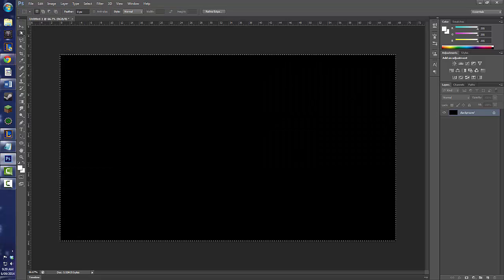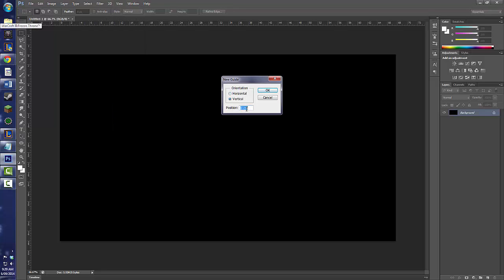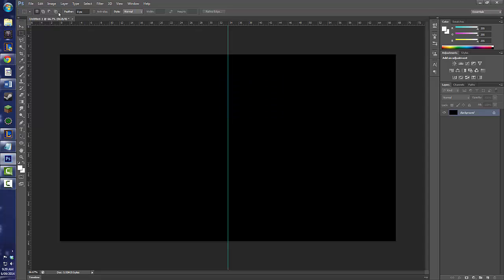Okay? Now next thing you want to do is just add some guides. This is just going to help you figure out where the middle is, so you can center your text later on, if you want it centered. So 50% horizontal, 50% vertical. Right? So now that shows us the middle of our document.